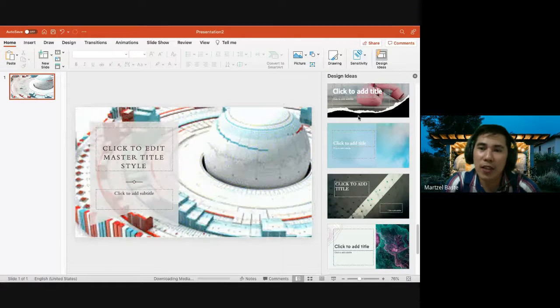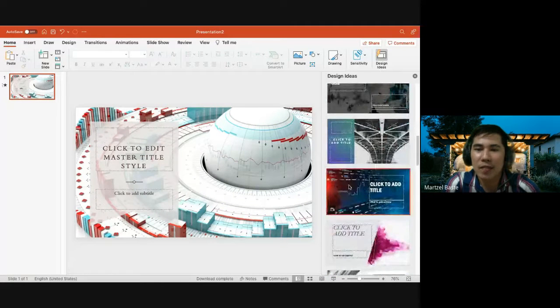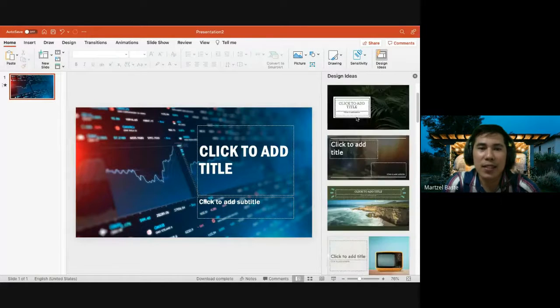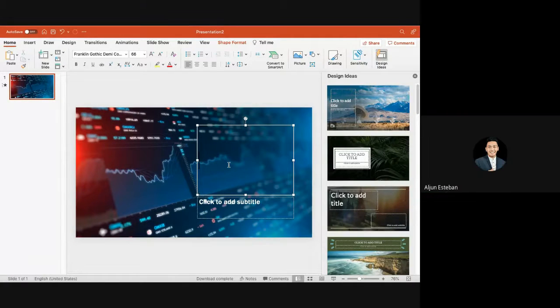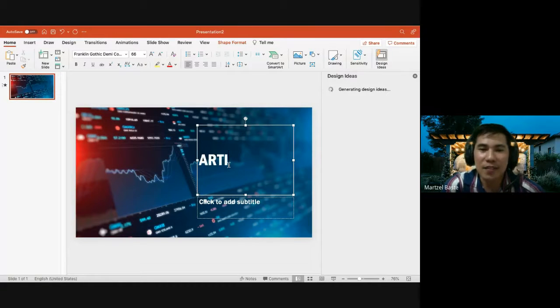And the good thing about this one is, the moment you type, let's say you haven't chosen any yet, you haven't decided yet, you can type anything here. Let's say, give me a particular subject. AI, but there are so many AIs, so let's say artificial intelligence.